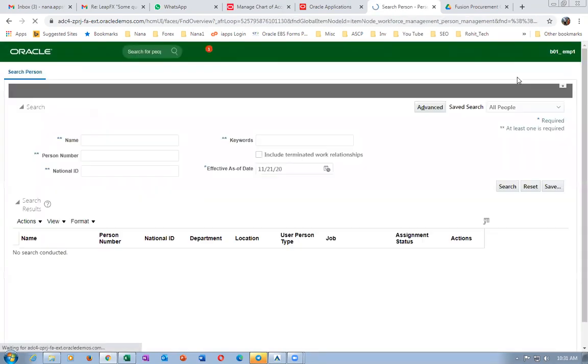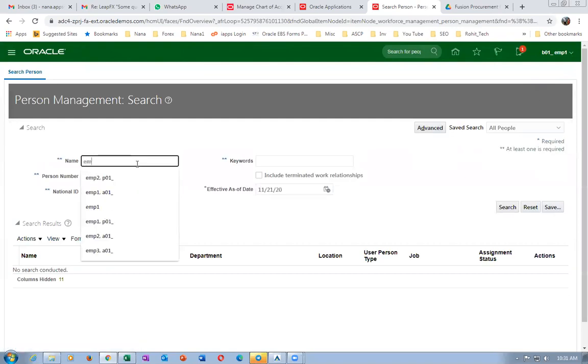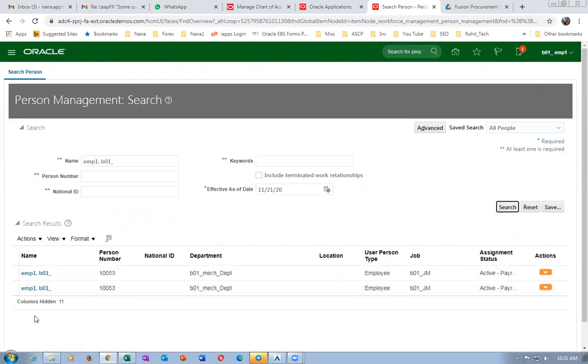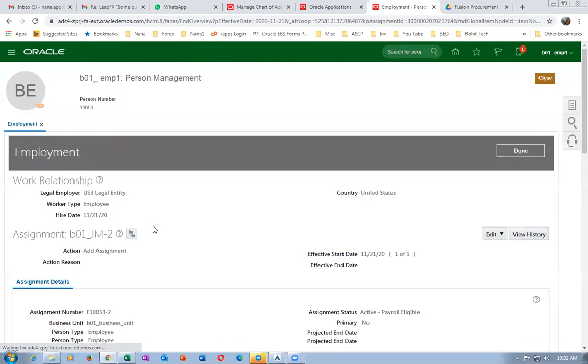Go on and query again on this now. EMP1, B01_. I click on search. You're querying on this now. You now see whether, oh God, how come two employees are coming? It's not showing me two. Come on, I don't know why it's so. What is the problem? Why is it not showing me that?